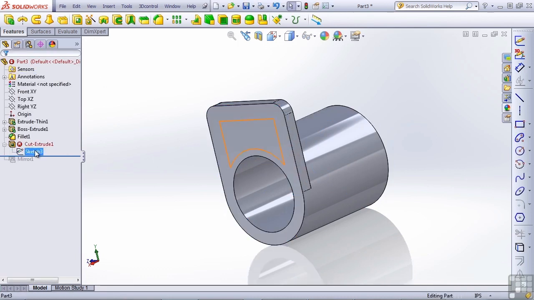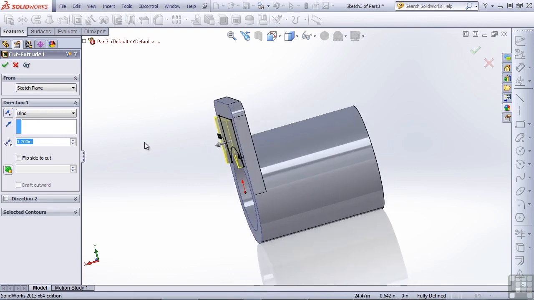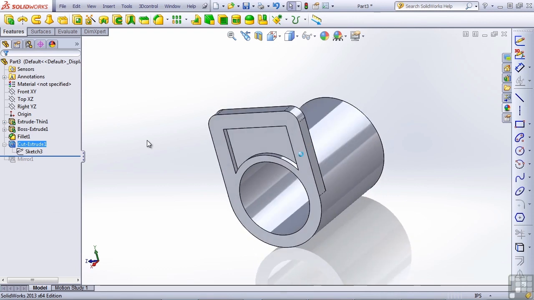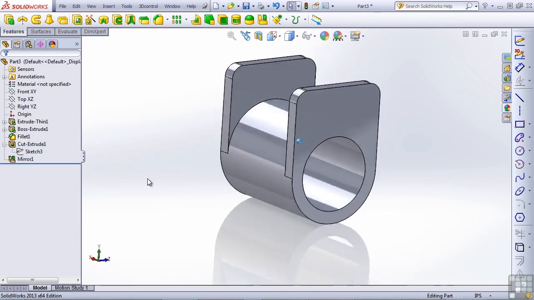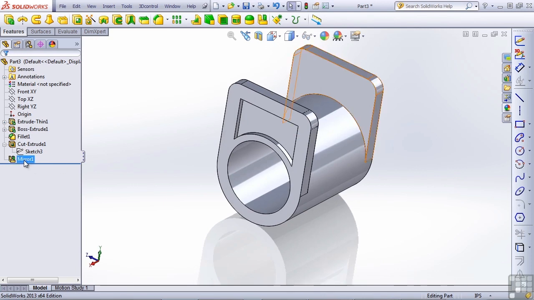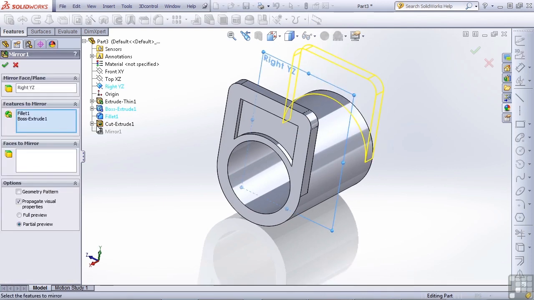And now the sketch is good, but the cut fails. And this is because the cut is going the wrong direction. If we edit the feature, notice it's coming out this way. So we can turn it around and make it go the other way. And now mirroring still doesn't mirror the cut. So what we have to do is edit the mirror and add the cut to the list of features to be mirrored.